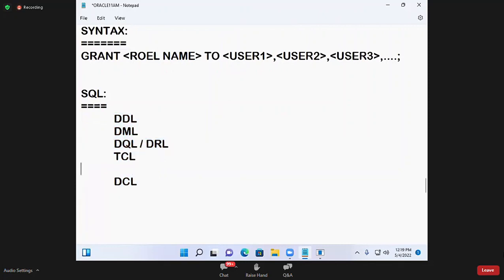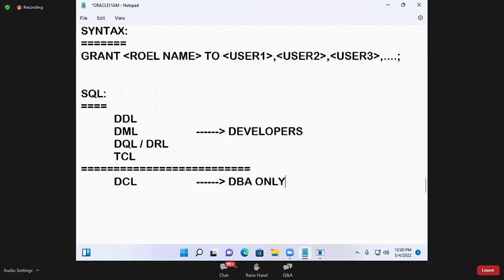But in these 5 languages, you should remember that the first 4 languages, DDL, DML, DQL, TCL, are used by developers. Which developers? .NET developers, Java developers, database developers, Selenium people, UI people, anybody can use them. But DCL commands are used only by the database administrator. This classification was given by people. Developers don't have the right to use DCL. Suppose you are a Java developer, you don't have the right. Even if you are a database developer, you don't have the right, because these rights and permissions are given by only one person, called the administrator.